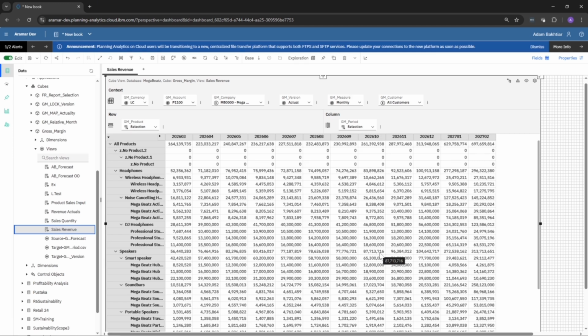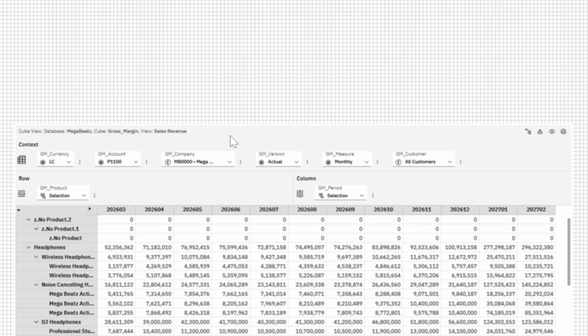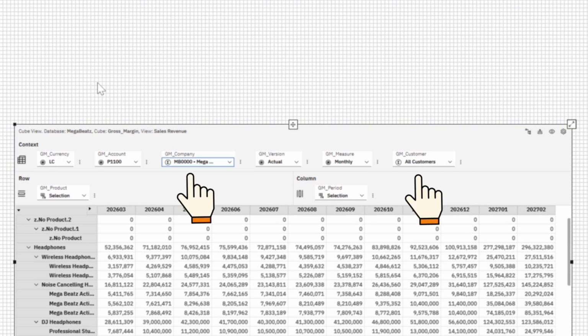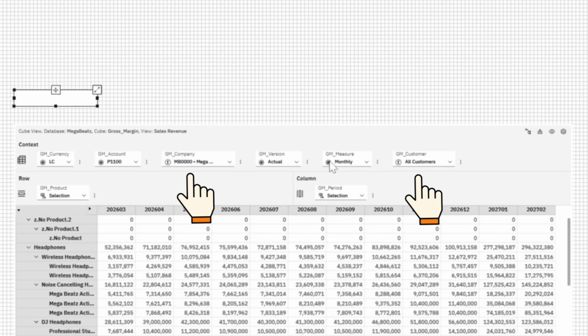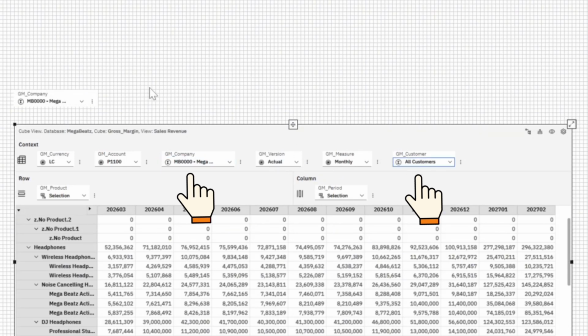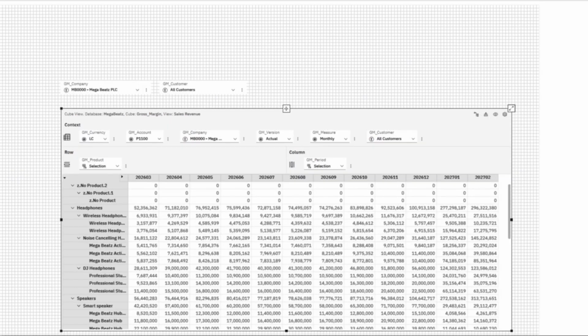Next, I want to add a filter to my view. I need the data to be filtered on company and customer dimensions. To create filters, I can drag and drop the company and customer dimensions from the context area to the top of the view. Now I have my filter.